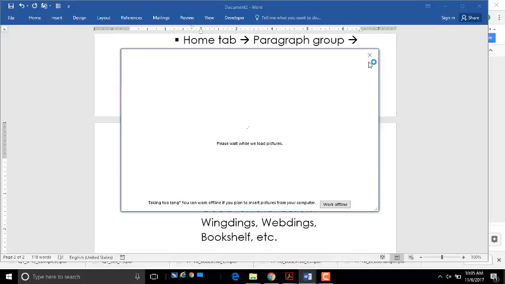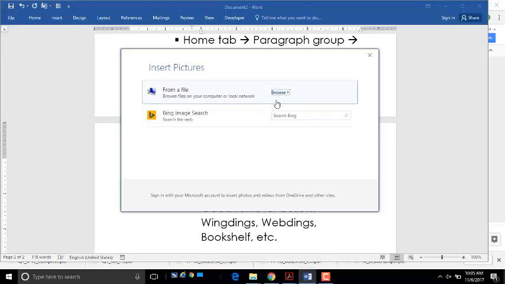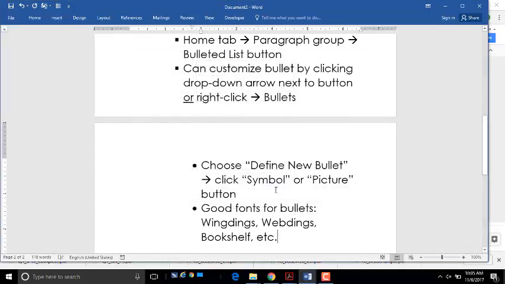That one's just a little bit slower, but it'll come up. You can actually pull up an image from a file, or you could search Bing for a picture image, and that's how you do that. So that's how we do lists.